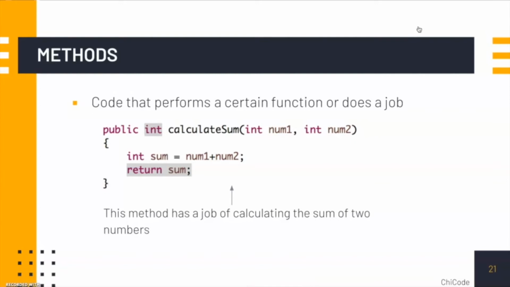Methods are just a block of code that performs a certain function or does a certain job. Now here you can see we have the public int calculateSum method. This calculateSum method takes two numbers as its parameters. The parameters are the values inside the parentheses. So it takes two parameters, one integer and a second integer, and it sums them and returns the sum. If the return type here is not void, you're going to have to return a certain value. Now since the sum is an int, we will not get a syntax error because an int is being returned.